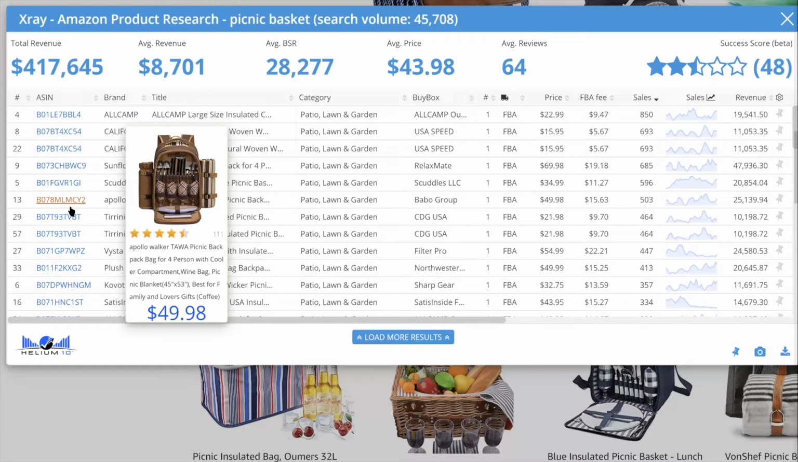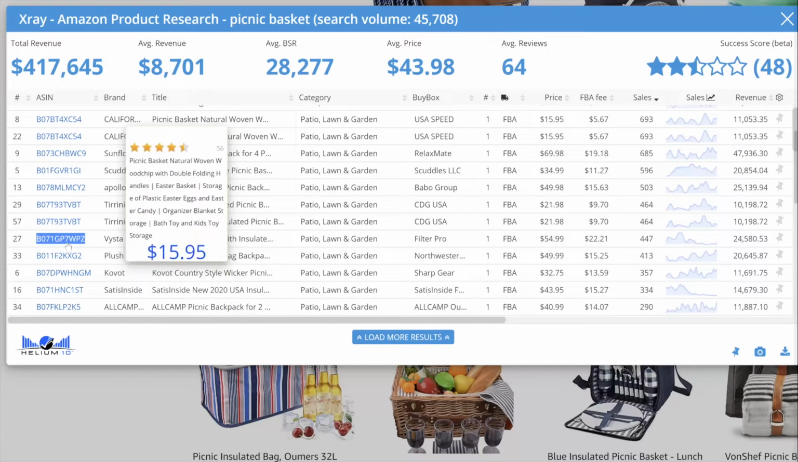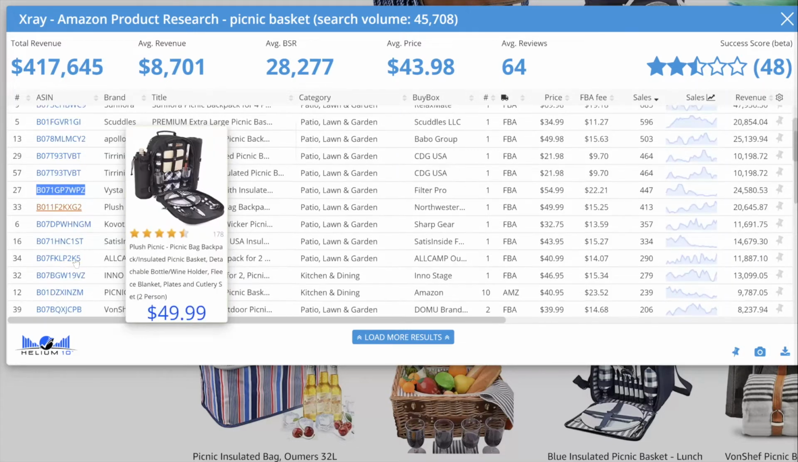Let's keep going down this list. This one, no, this is like a backpack. This one, no. Here we go. Here's another one that looks pretty good. I definitely want to see what they're ranking for. Oh, that's actually the product that I had picked originally, so I'm already looking at this. Here's another one. Definitely want to check this one.